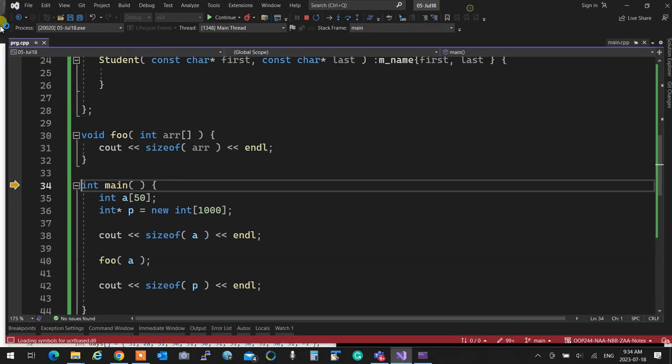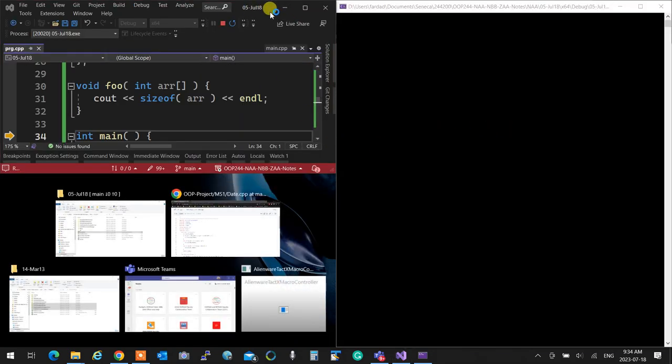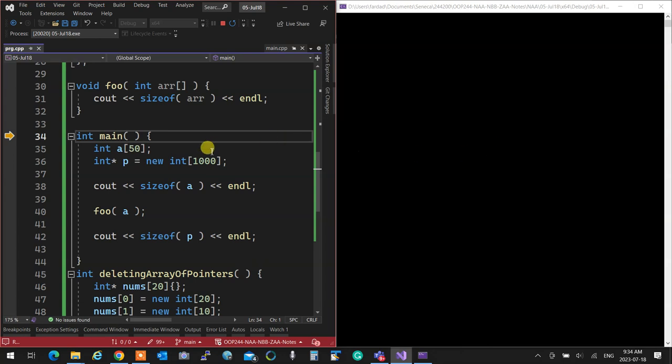Now it's better. Okay, so let's take a look at this. So now I have that. If I say sizeof A, first of all, it's going to say 200. Why? Because each integer occupies how much space? So you cannot just say sizeof A. You have to say sizeof A divided by sizeof integer. That's going to tell you what is the size of that array in this scope.